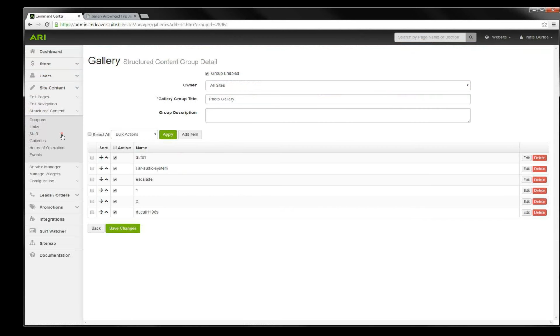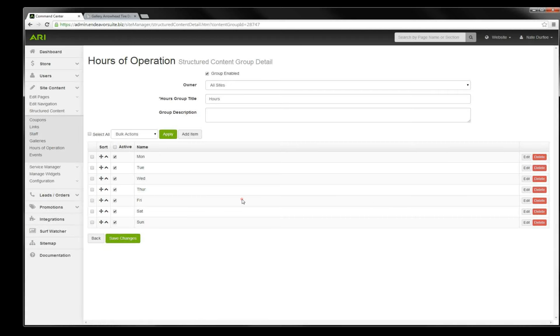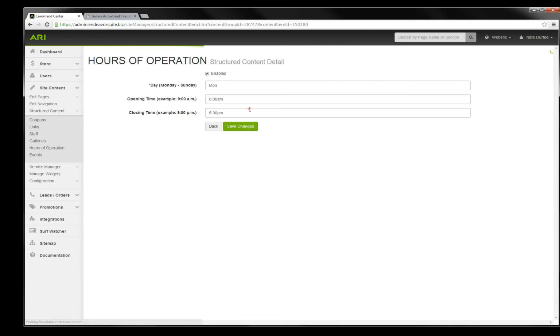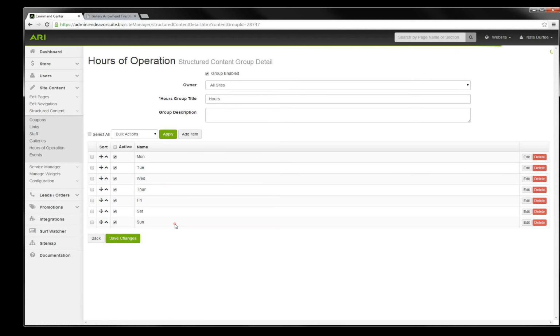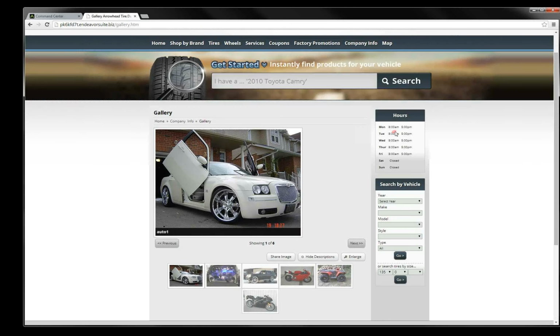Now we're going to go to hours of operation under structured content. Hit the edit button off to the right. And you could list out each day individually, or some folks will, if they have the same hours Monday through Friday, they might lump it together. But off to the right, you could hit the edit button for a day or a group of days and change the opening and closing time. If you're closed on a day, all you'd have to do is plug in closed for the opening time, and on the widget on your website, it'll list out those days and hours or say closed.